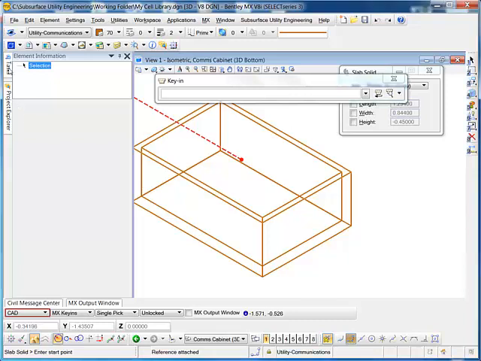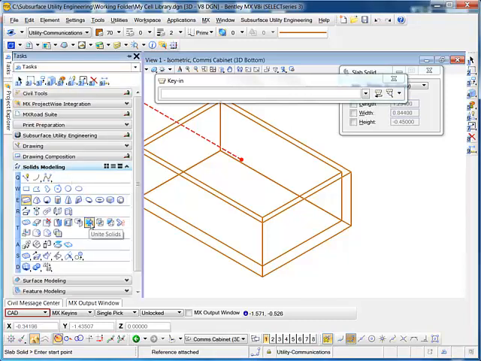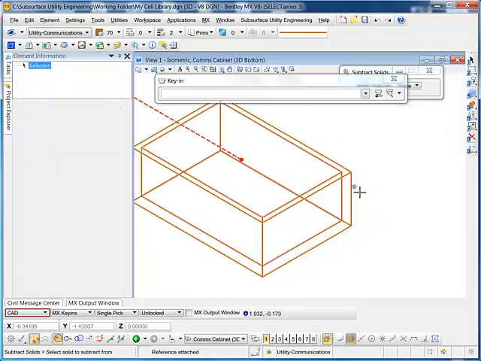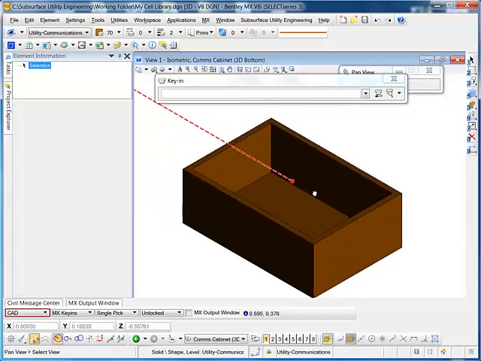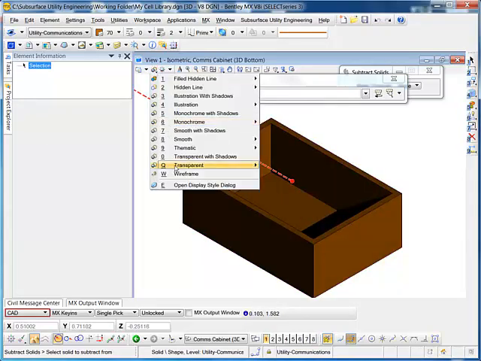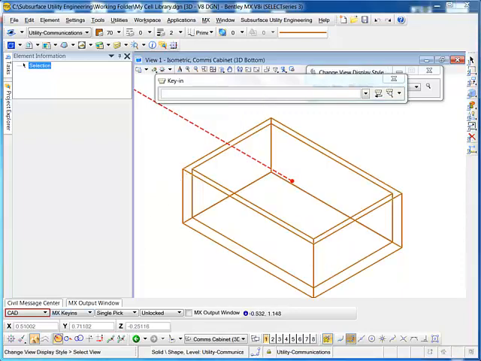What I can do then is go back to my solids task and use the subtract tool. So from the outer edge I want to subtract the inner edge, click to accept. We now change the render mode to maybe illustration. We can see that we've now got a box with an open top. Just go back to wireframe. I need to place some more elements for subsurface utilities to rotate and locate this cell correctly.